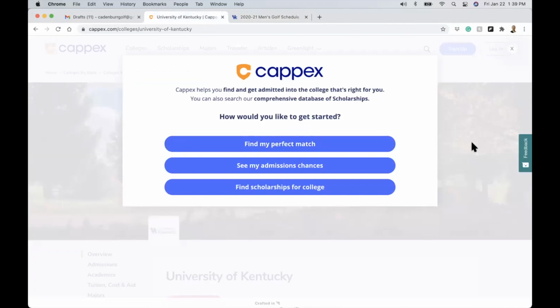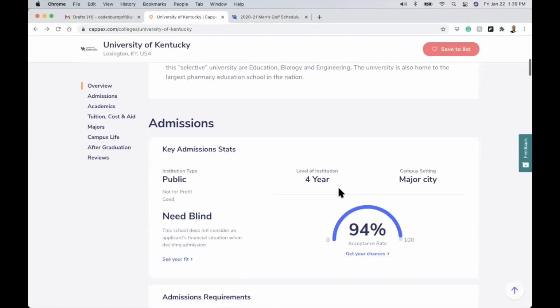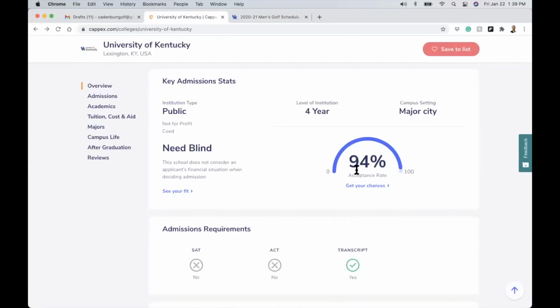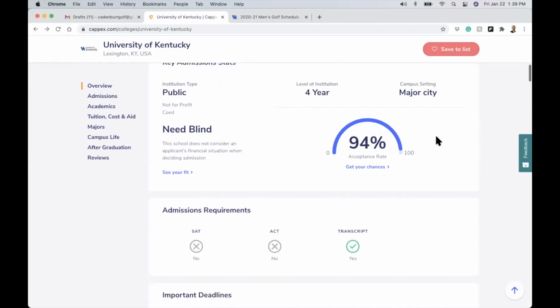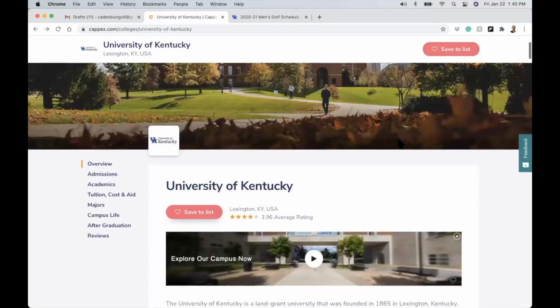And then from a CapEx perspective, what we can do is look at the University of Kentucky here and get some really great initial facts. Look at acceptance rate. If acceptance rate is below 20, 25%, that's going to be a really difficult school to get into. I think national average is 62%. Look at the setting. Is it in a major city? Is it in suburbia? Or is it in more of rural America, right? And understand how that fits your mold, application deadlines. There's a ton of good information here, okay?